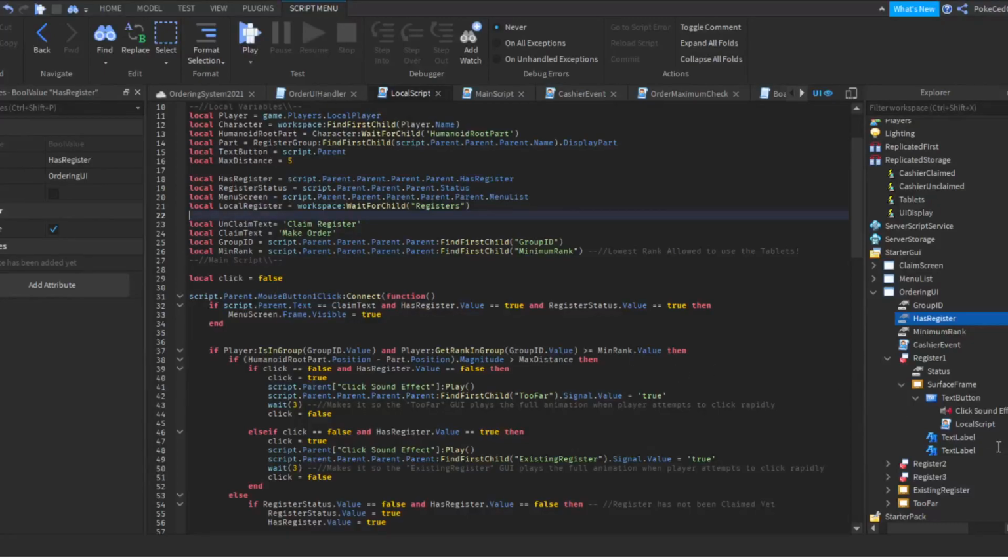I don't know why it's a variable. If it's true, the player is currently using a cashier. If it's false, the player is not currently using a cashier.